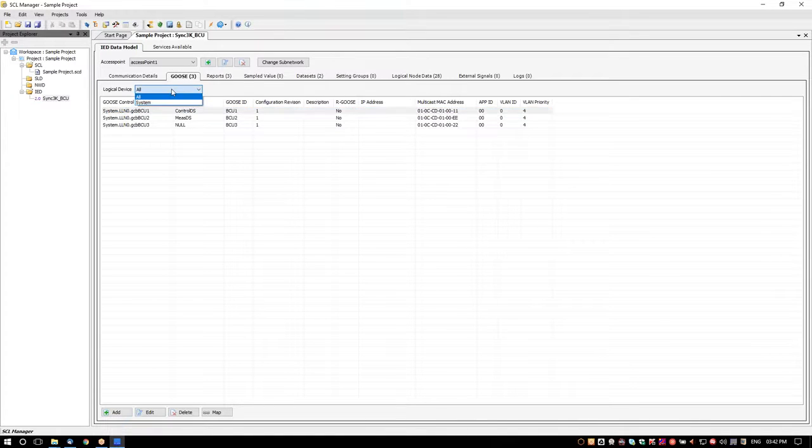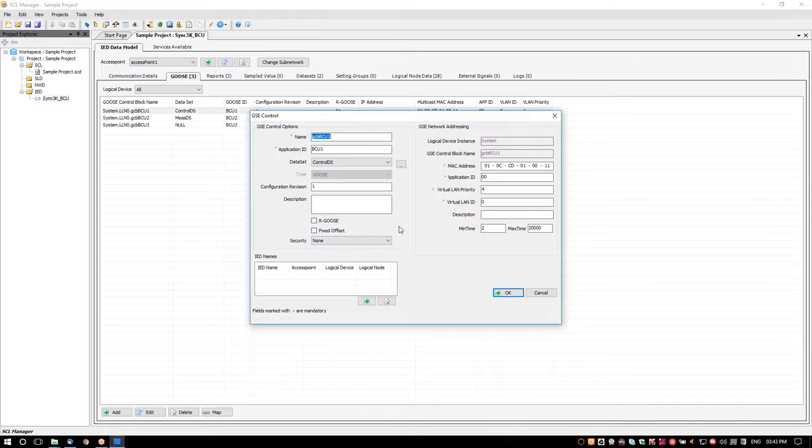Double click, and select the logical device here first. The selection is provided as all, so that means it will list down the GOOSE control blocks of all the logical devices under this IED. And there is an option to filter it based on the requirement. Double click on the entry to get a pop-up where the user will be able to edit the properties. Name, application ID, dataset, configuration revision, etc. can be edited.